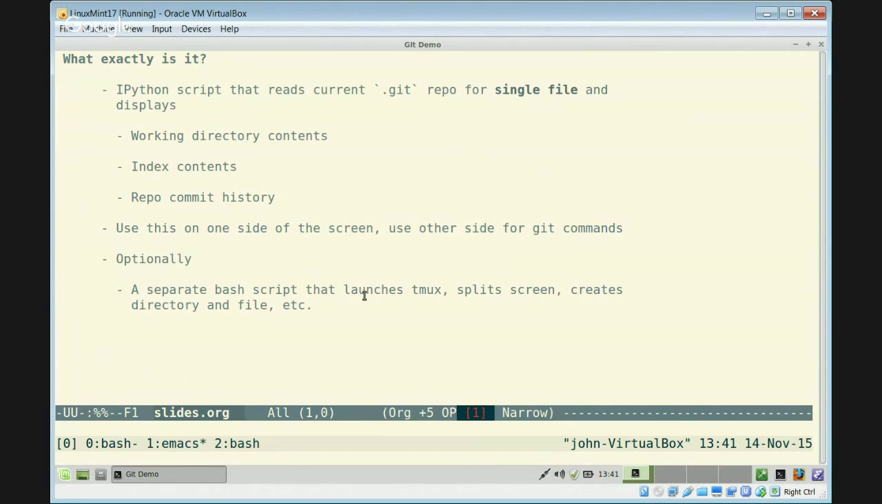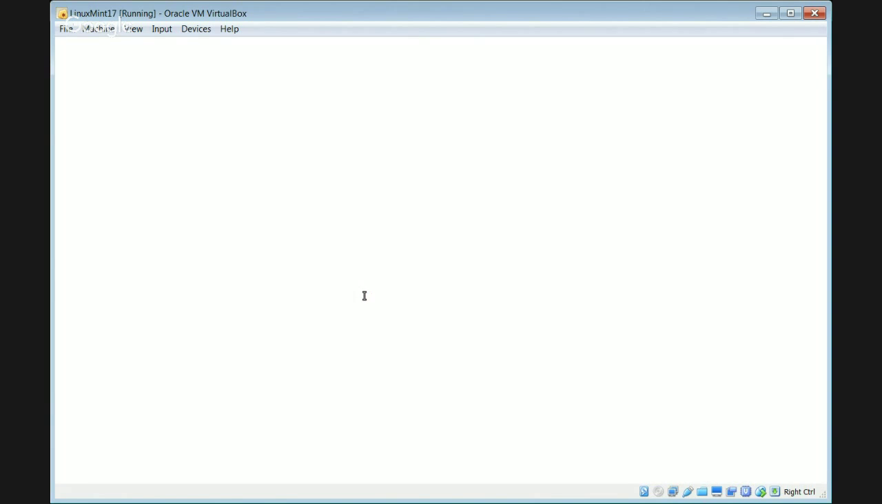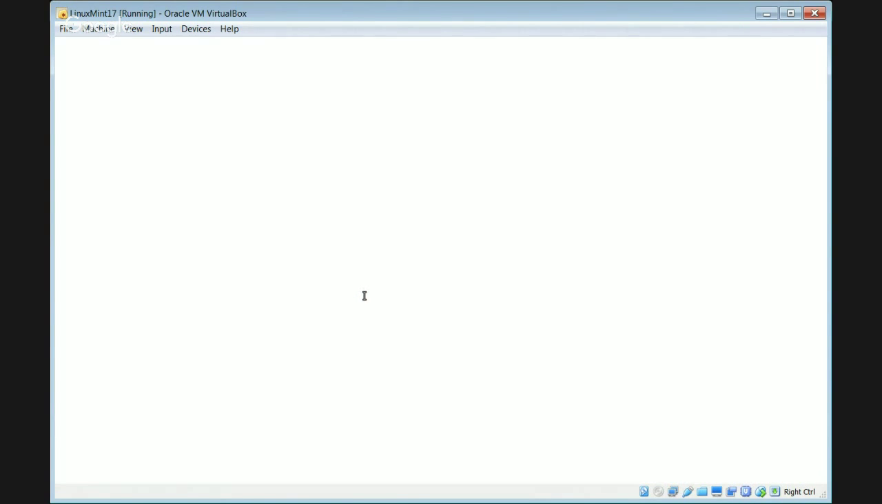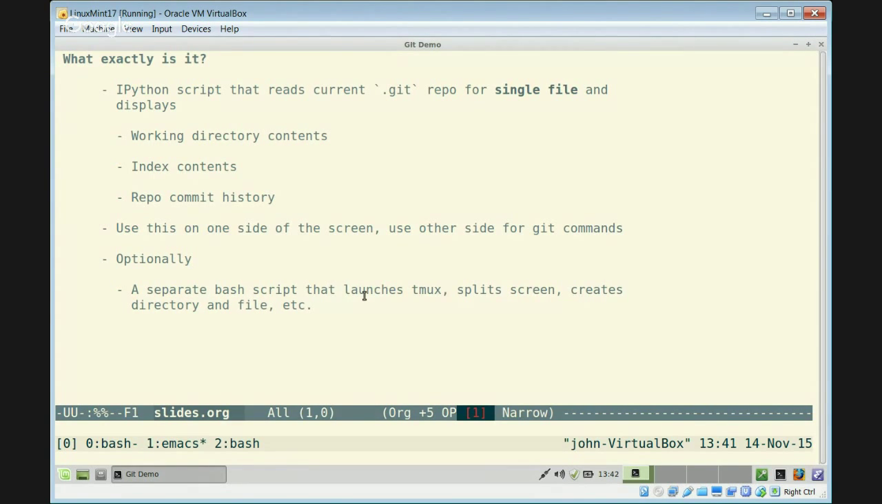So what exactly is it? It's an IPython script. And what it does is it reads the current Git repo for a single file, and I've bolded that because that's important. And for that file, it will display the contents of the working directory in one section of the screen, the contents of the index, and then the repo commit history. And then with that display on one side of the screen, on the other side, we can use that for the standard Git command line.